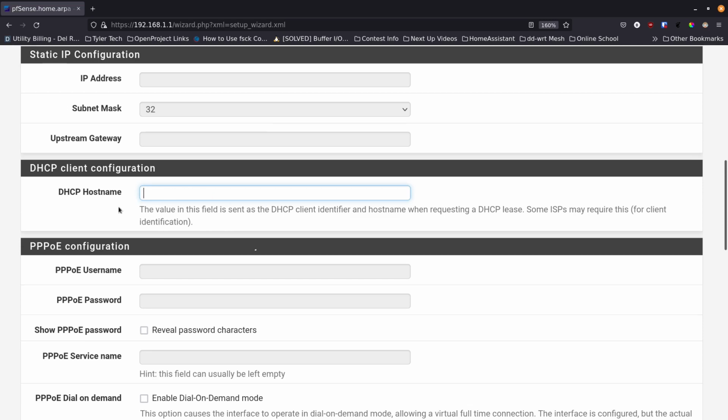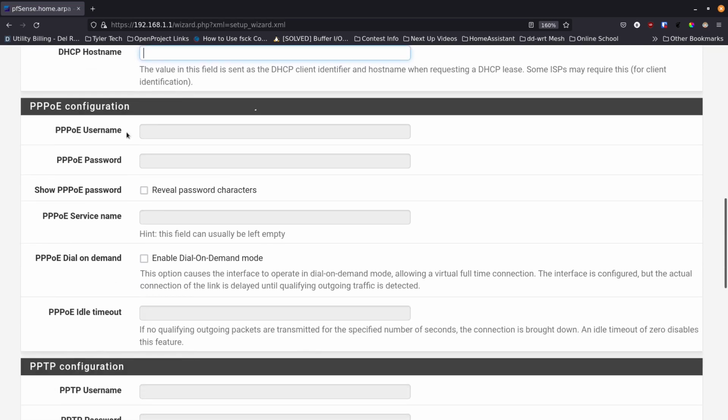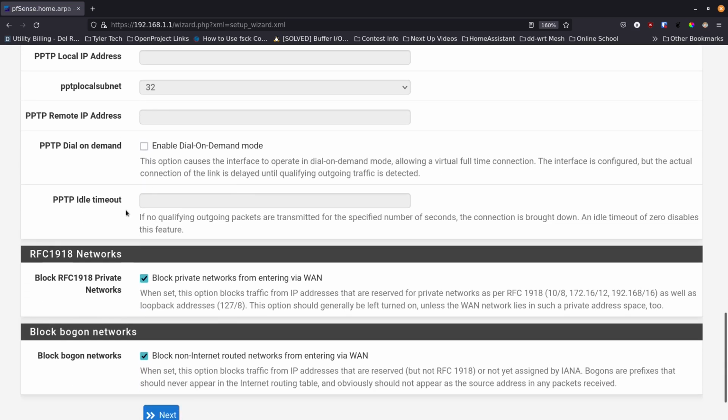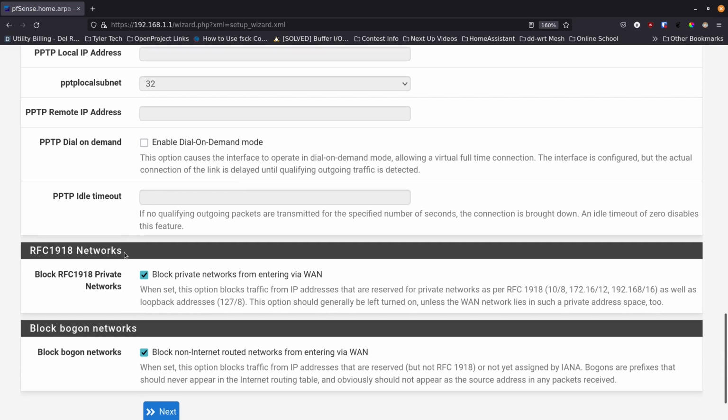Again, I don't have to send that, but if your ISP does expect that for some reason, then you want to put it here. So again, if you're doing PPPoE, then there's that setup. PPTP, there's that setup. Again, none of that's the stuff that I selected, so it's not needed and it's disabled.